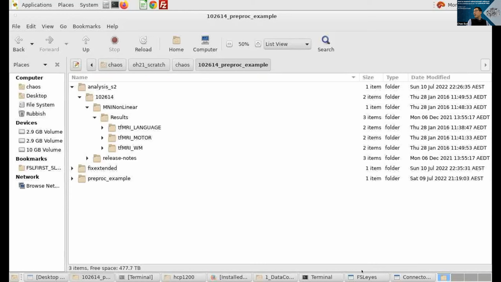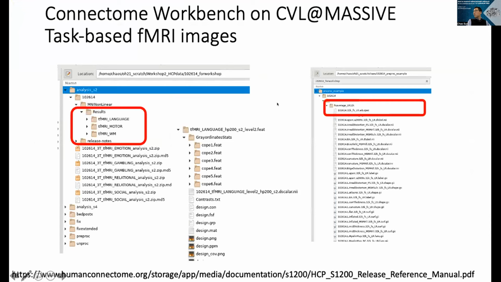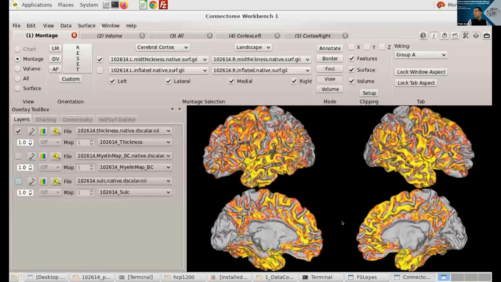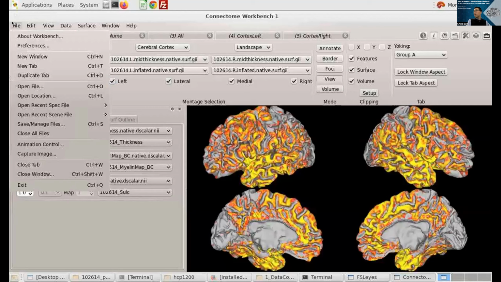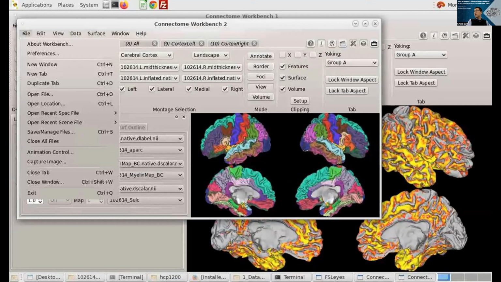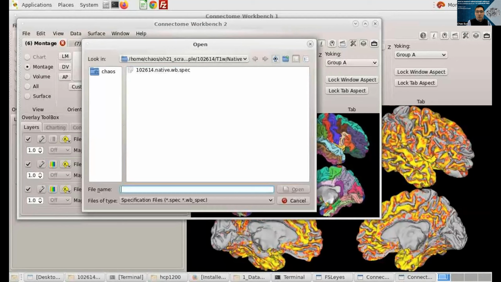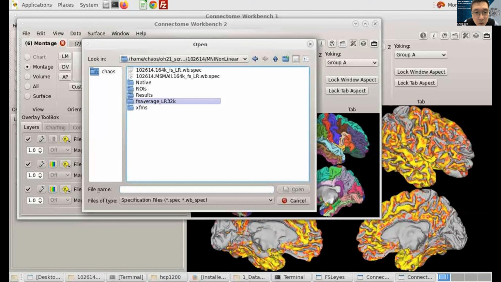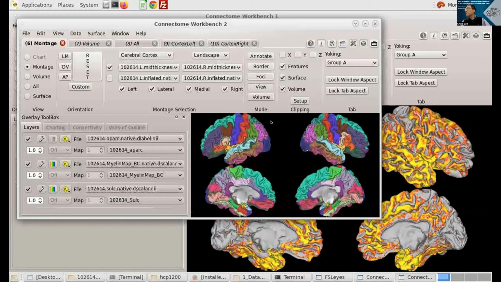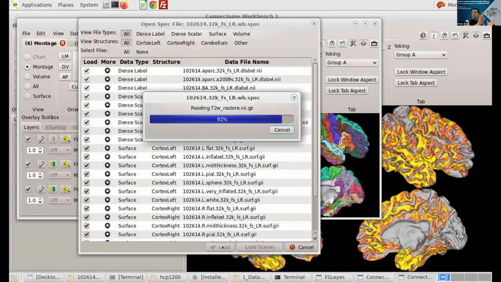Okay, so now let's load. So firstly, we need to load a base. So where are you? Here. So let's open a new window. Let's go File, add a new window. And then we can open a file. The file we need is FS average. So this loaded the base, the structure of that person in particular.